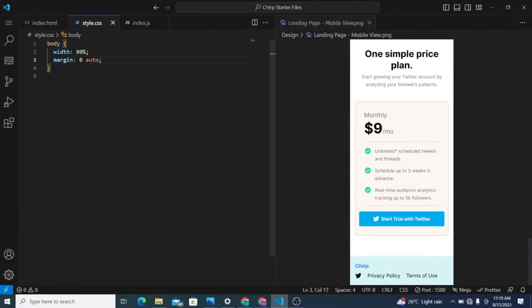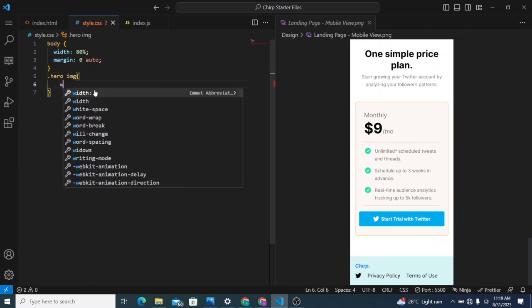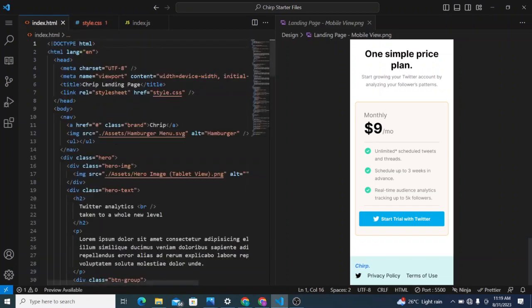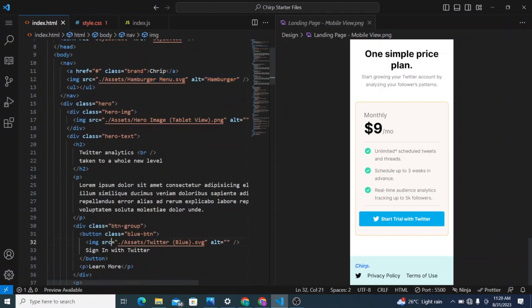So you want the hero image, because there are multiple images on the page. You want to give this a width, and there are multiple images in the hero as well. So let's be specific here. There's this image, there's this image here.